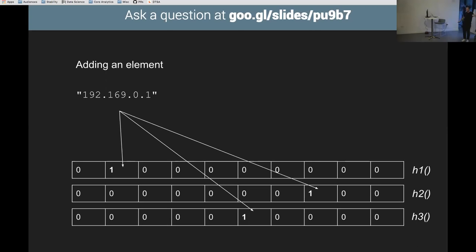Second one, different hash function, maps to a different counter, increments it from 0 to 1. Third row, different hash function, maps to that counter, increments from 0 to 1. All good? Next one, add the same element again. Each hash function maps to the same area. 1 gets incremented to 2, 1 gets incremented to 2, 1 gets incremented to 2, because we've seen it twice.